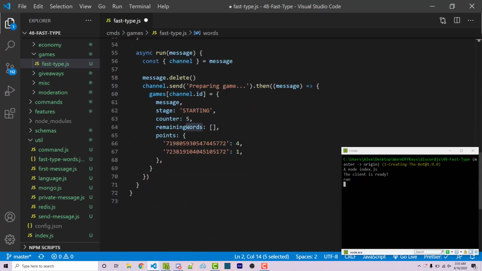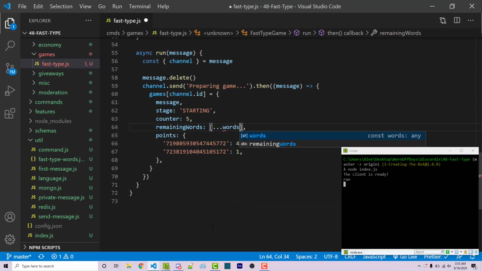So scrolling down, the remaining words, we want to use the spread operator, which is 3 dots, and then the array. This is going to essentially clone the array into a new array. And this is useful because we're going to be removing words from the remaining words array here. And so we want to make sure that we don't remove things from the original array because we always want that to remain the same. So we're going to essentially clone that array. So we're making edits to the clone and not the original.